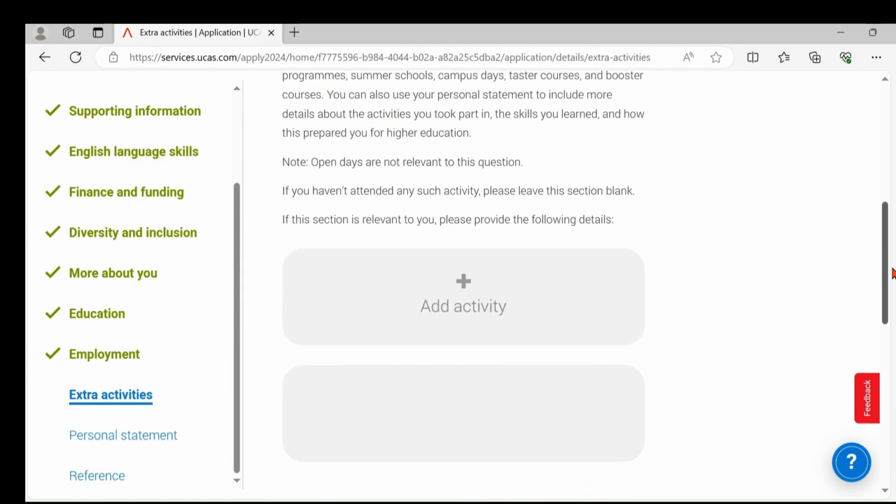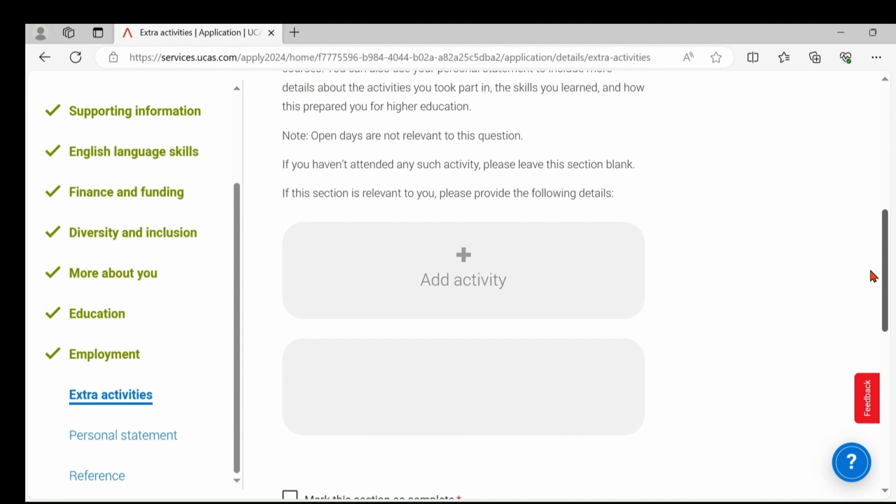On this one, you can add your extra activities. If you are doing any activities in college, or all the activities that you are involved in. On this section, again, this is optional. You do not need to add any activities that you've been doing.